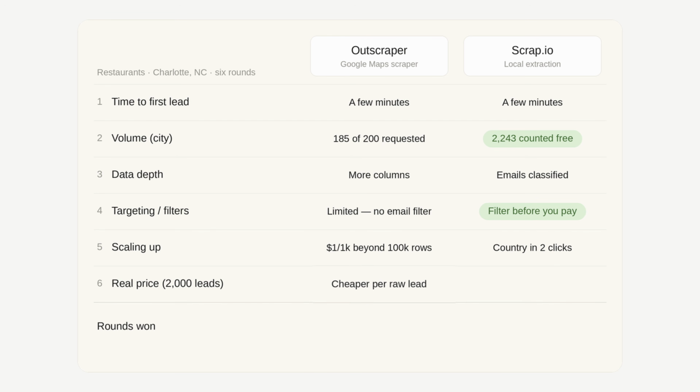Outscraper takes the raw price point honestly, but the predictability point goes to Scrap.io. If you are a data engineer feeding a warehouse with millions of rows and you love APIs, Outscraper is a solid, honest pick at that scale. However, if you are building prospecting lists, filtered, enriched, ready for outreach, you may prefer Scrap.io.